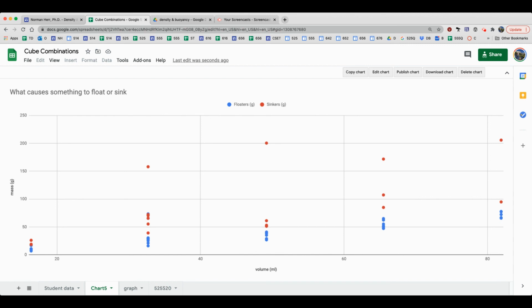And you can see that there's a line that goes right between the blue and the red, and the slope of that is going to be 1 gram per milliliter, simply because, as we know, anything which is more dense than water will sink in water. In other words, if its density is greater than 1 gram per milliliter, it'll sink, and if it's less, it'll float. So that's just kind of a brief introduction to how to create a scatter plot.